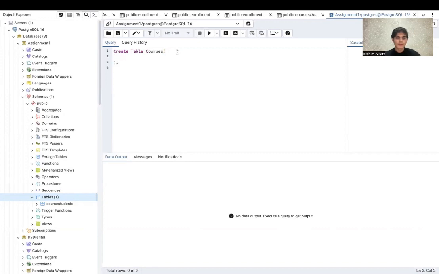So our courses table will include the course ID attribute, and its data type will be varchar, and it will be the primary key. Secondly, course name. Data type will be varchar again. And thirdly, we will add professor, and again varchar. So this is our course table.